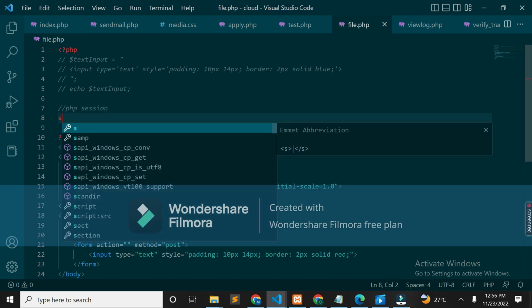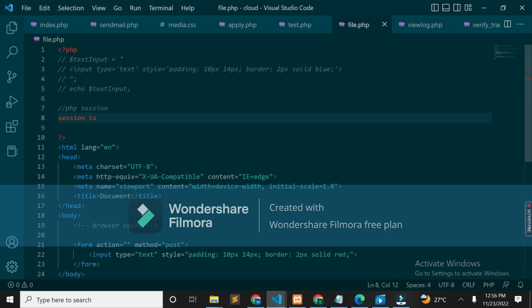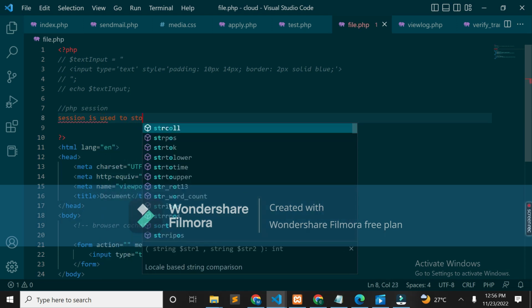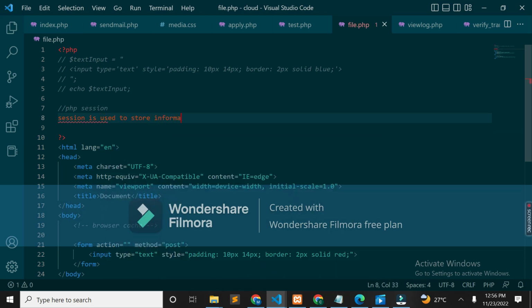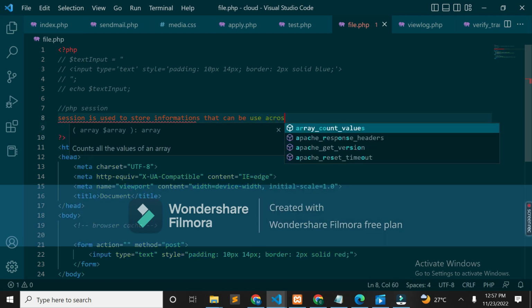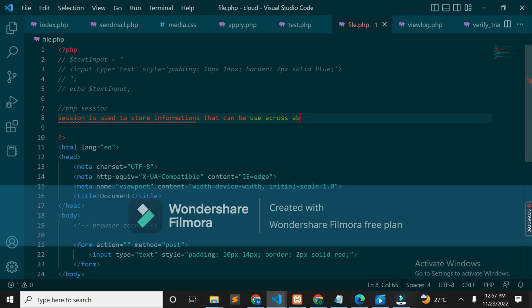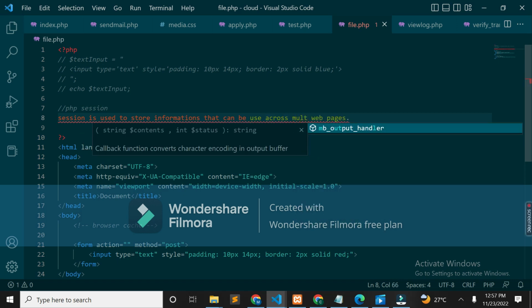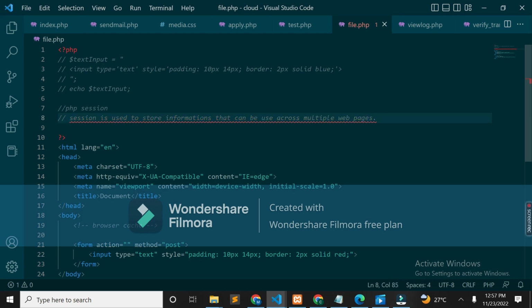A session is used to store information that can be used across multiple web pages. Alright, so that's it.